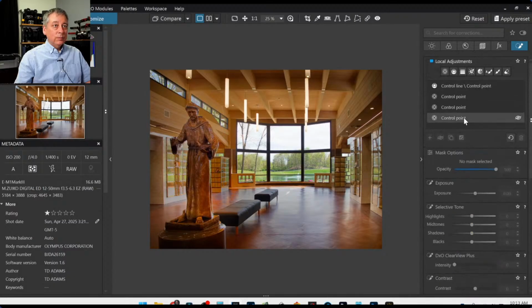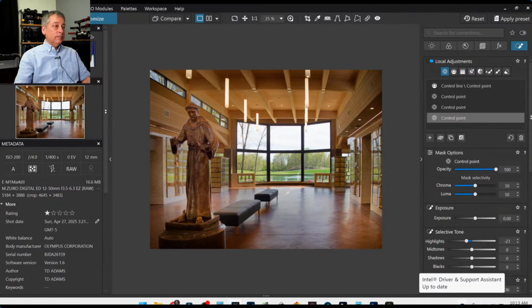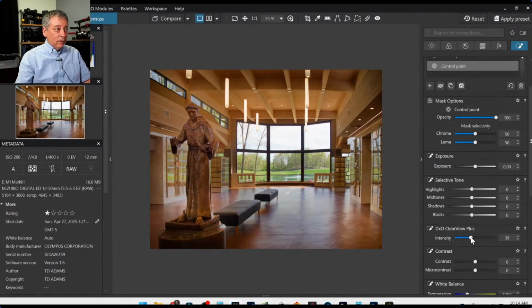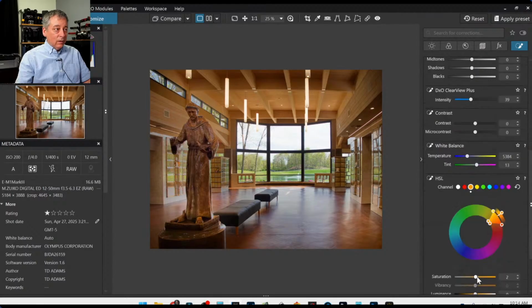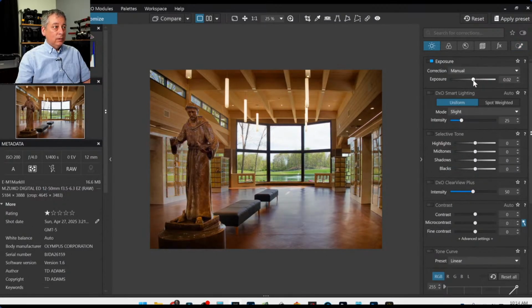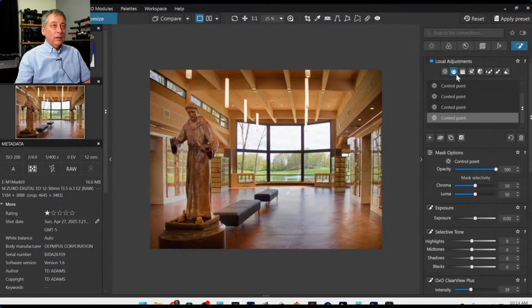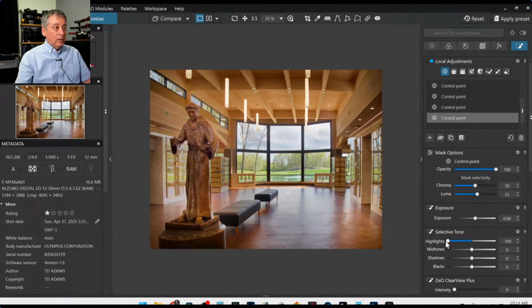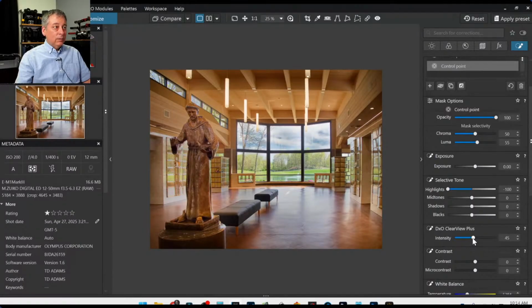Oops. Let me get rid of this one. But this side needs a little bit of Clear View also. And maybe a slight boost of color. All right, let me go back to the global and make this brighter. And let's work on the window a bit. So some new control points for the window. And we're going to tighten up the Luma mask and then pull the highlights in if we can. And give it some Clear View. And just tighten that up a bit.